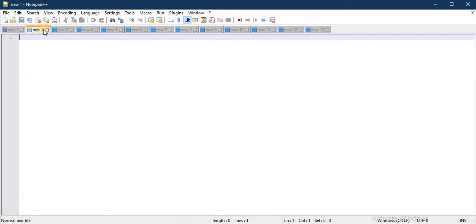Selecting or finding a file is a very difficult task, right? If the file name is very large, it doesn't show the complete name. Here it is small, so that's why it's showing.